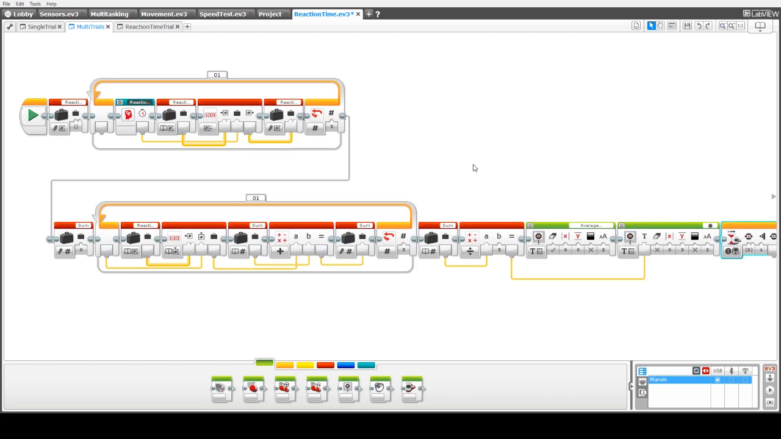So for this particular piece of code, we're going to run 5 separate reaction time experiments, collect the reaction time at each stage, store that in an array, and then at the end of the code we'll work out the average reaction time by adding up the reaction times and dividing it by 5. So let's go through that one step at a time.